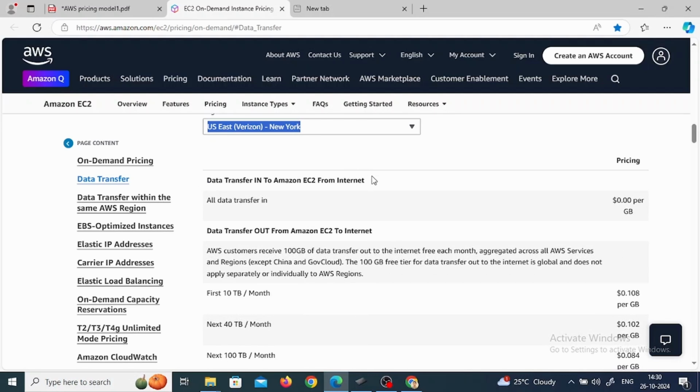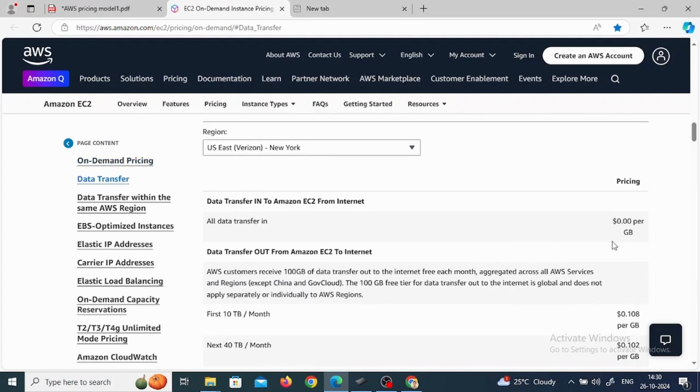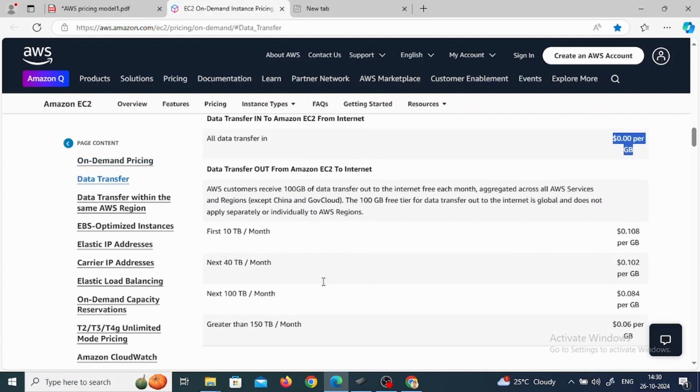So data in charge from internet to EC2 instance of New York region is 0. But data out charge is $0.108 per GB for the first 10 TB, and for the next 40 TB it is $0.102 per GB, and so on.